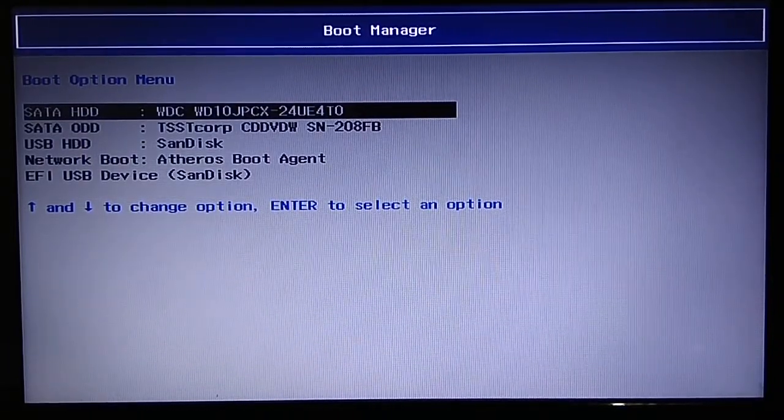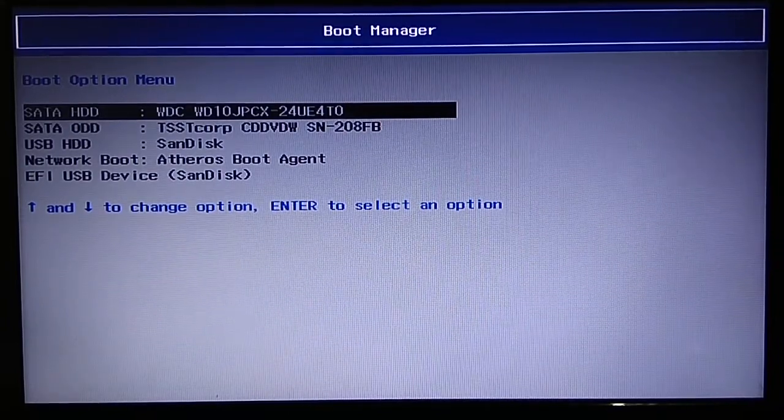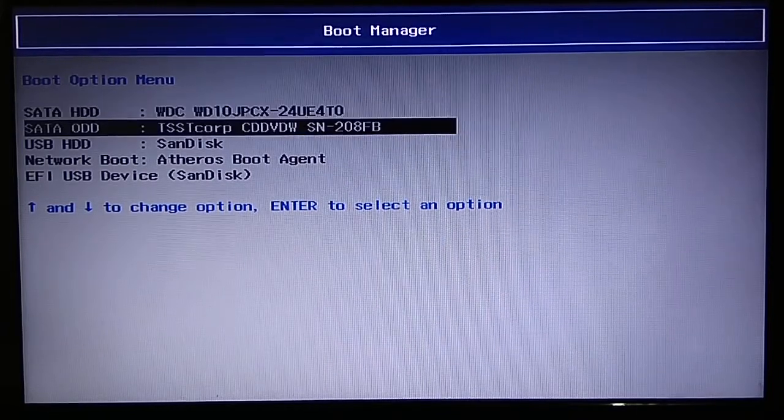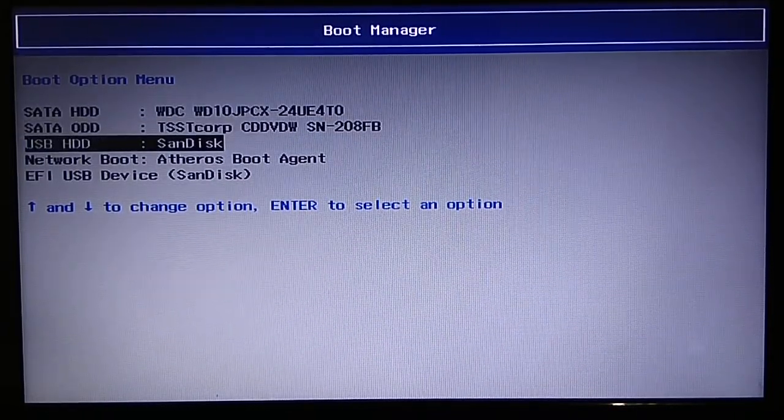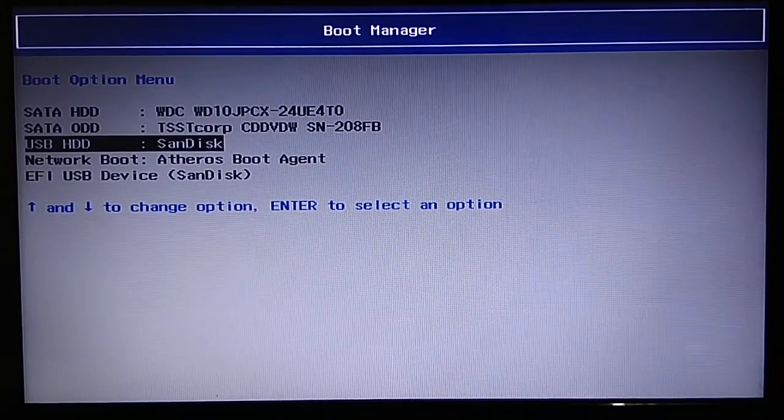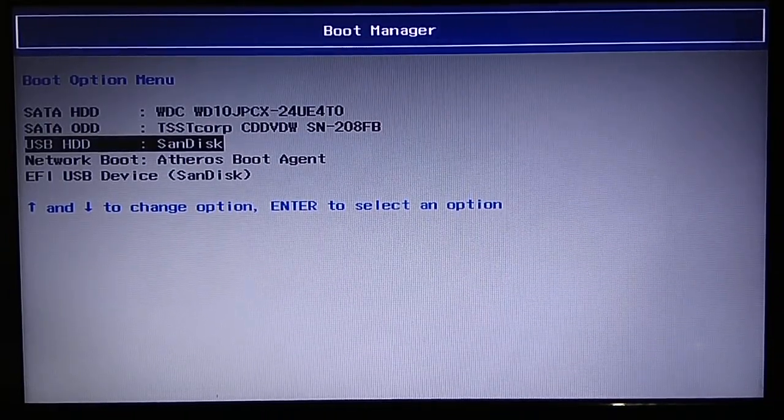Once this is done, you would see a screen like this where it will show you your primary hard drive, if you have a DVD writer, and the plugged in pen drive. In this case, I will boot into the plugged in pen drive where I have burnt the Ubuntu image.